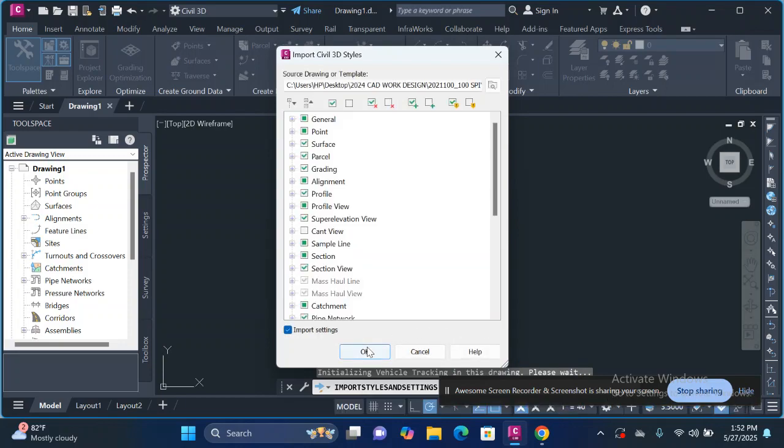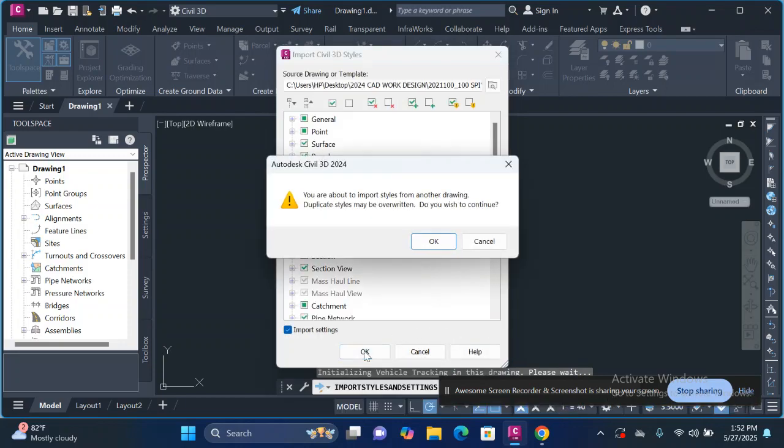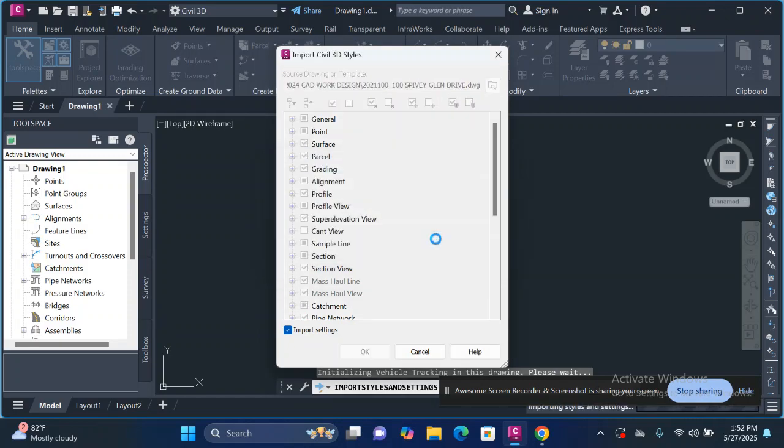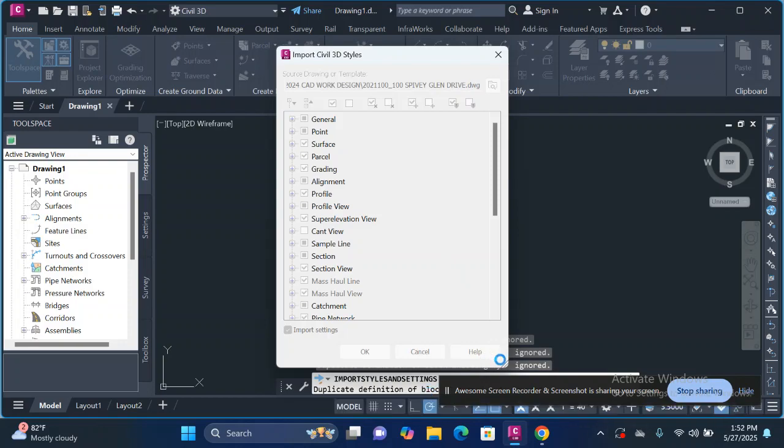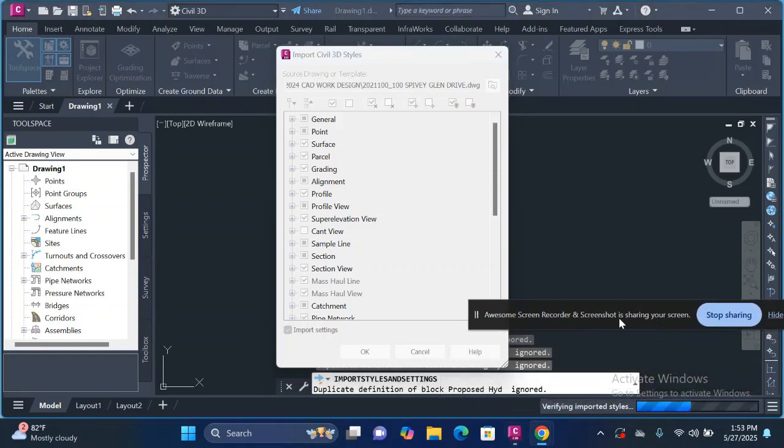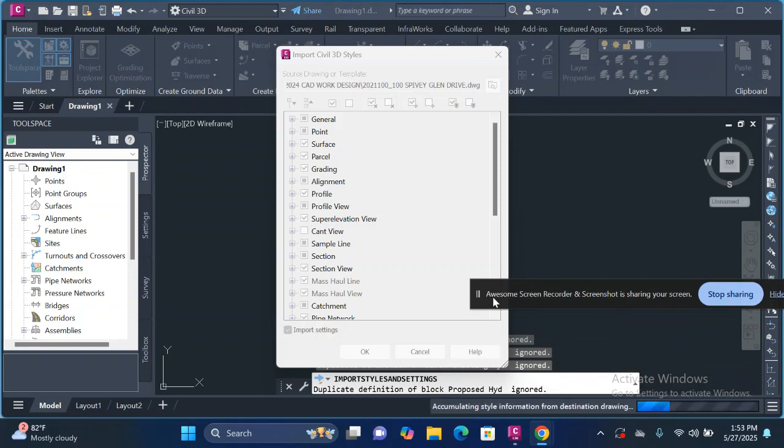As you can see, it is loading. You click OK, click OK again. I'm currently importing the styles and settings. It is going. So I'm currently importing my styles and settings into my 2D wireframe.